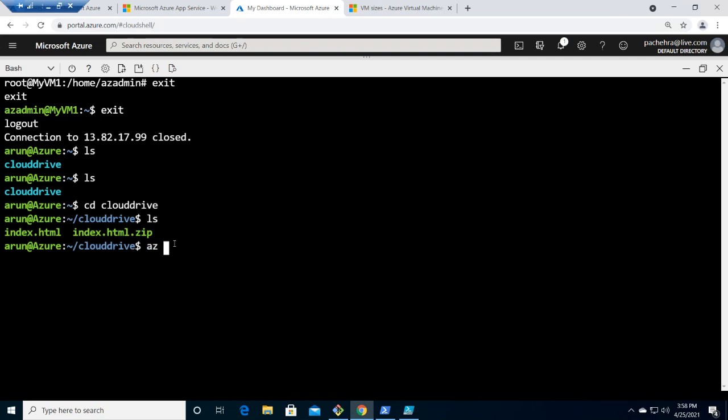Else, I'll show you with the help of FTP. So it is az webapp deployment source config-zip, resource group. Come on. I think I pressed twice. Somehow IntelliSense stopped working. I don't know why, but let's see. Usually this doesn't happen with this Cloud Shell.